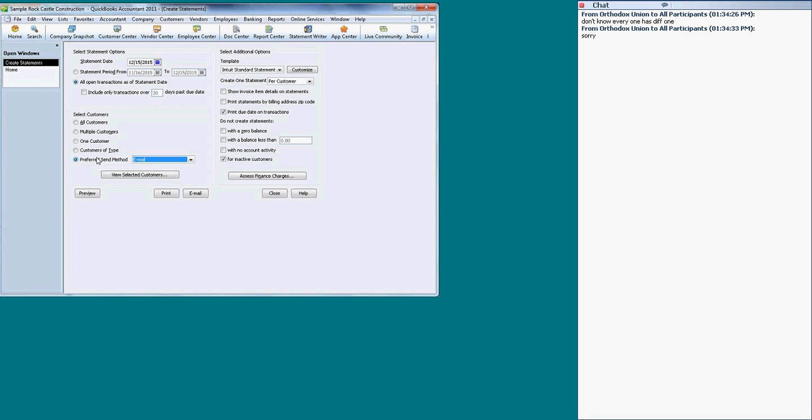After you choose one of the options, click on the view selected customers, and you can see who falls under this category. You can preview, you can print it, and you can email it if it's set to be emailed. You can customize your own type of statements, the layout basically. If you have more than one template for statements, it will show up on this list.